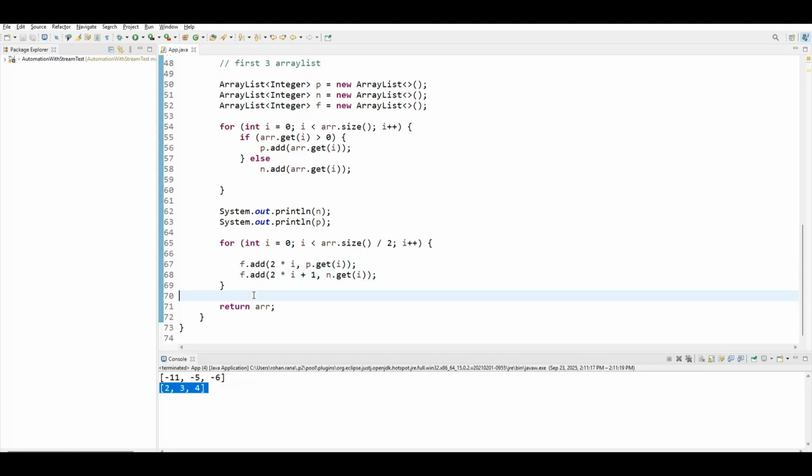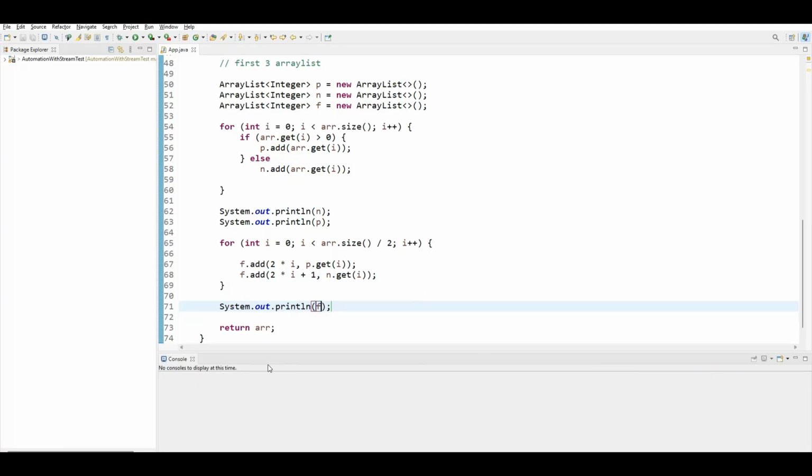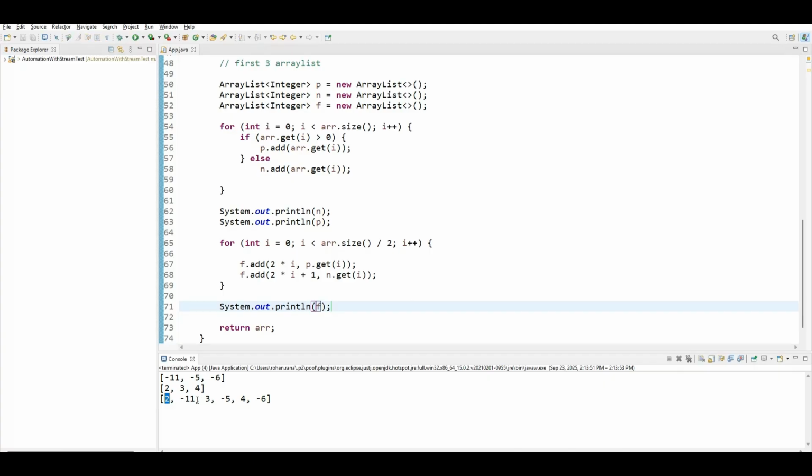Let's try to print this final array list and let's see if it is showing. Yeah, if you can see here, it starts with a positive element, negative element, positive element, negative element.